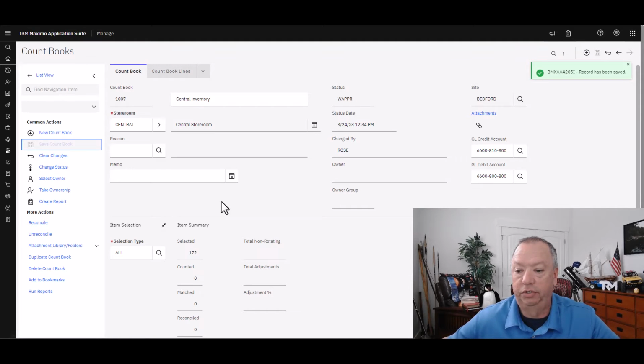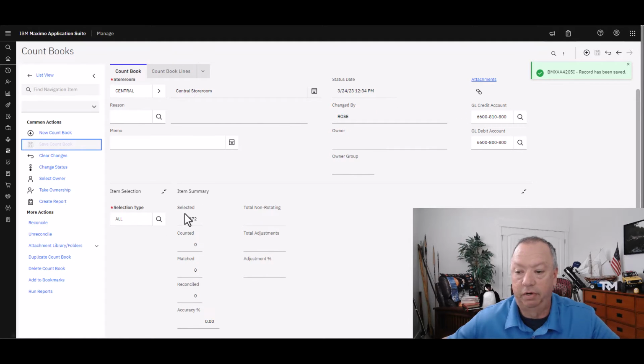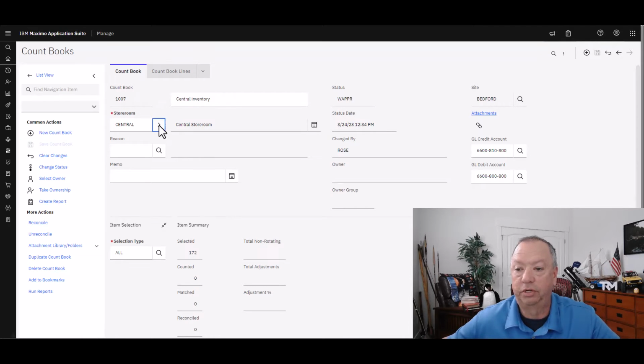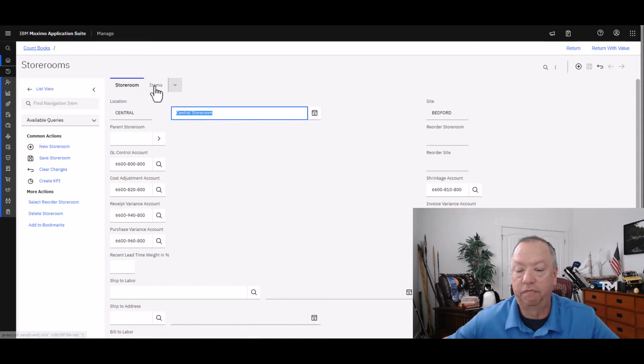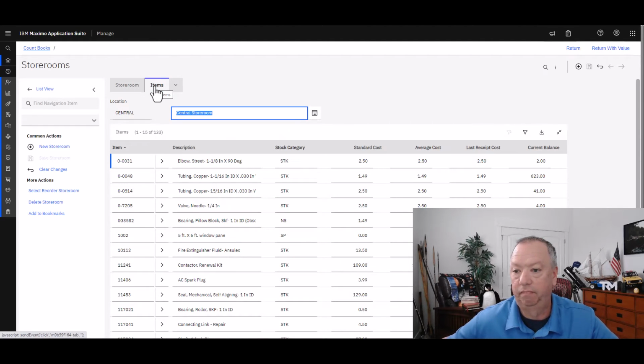And once it's finished, you'll notice here under Item Summary, there are 172 items that are going to be in this count book. So just for fun, let's go up to the central storeroom, go to storerooms, and let's see if there's 172 items in that storeroom. And you can see there are 133. That's because we selected all, which may include tools and rotating assets and such. So items are 133, but the total number of things in the storeroom that we're going to count is going to be all of them.